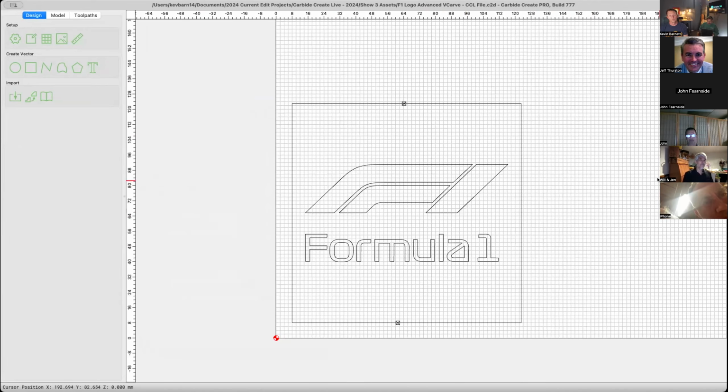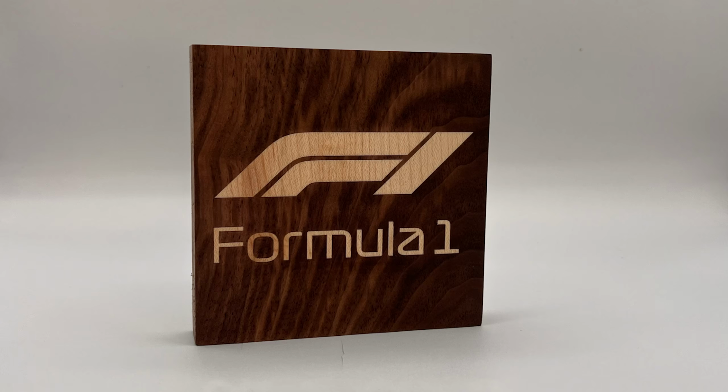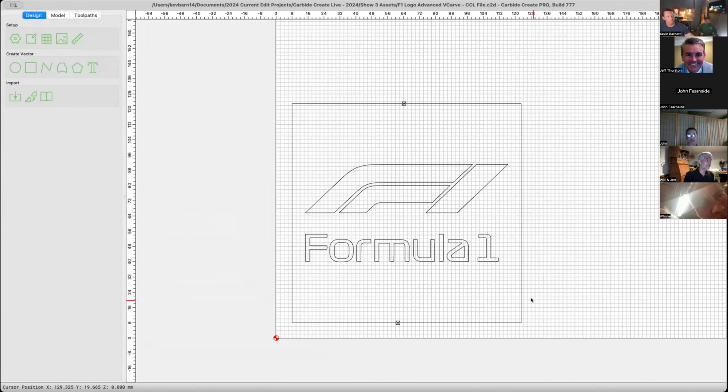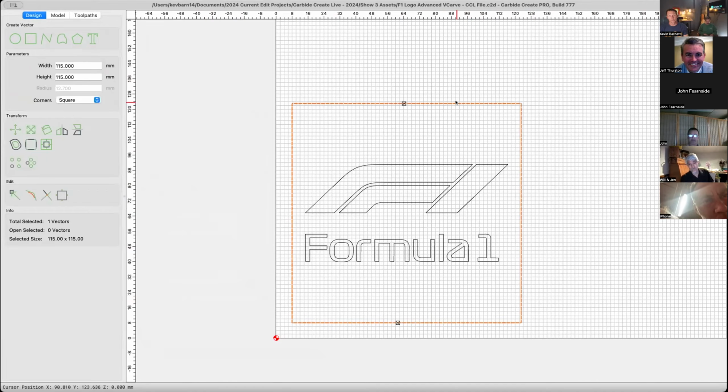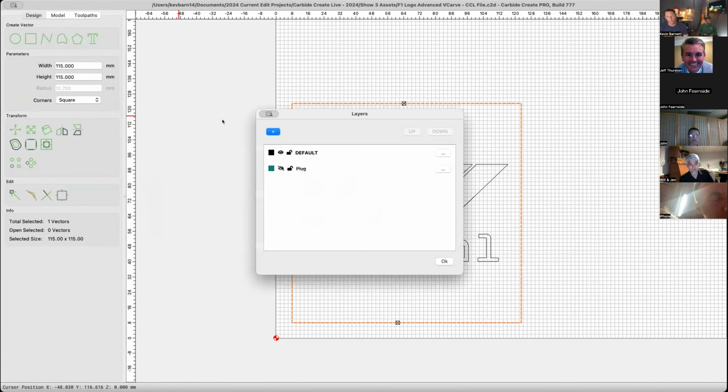For instance, here. So this is that Formula One inlay I showed you earlier. This is the file for that. And if I wanted a chamfer around the outside, I would want to go into my layers. I would create a new layer, as I often do, and call it chamfers.